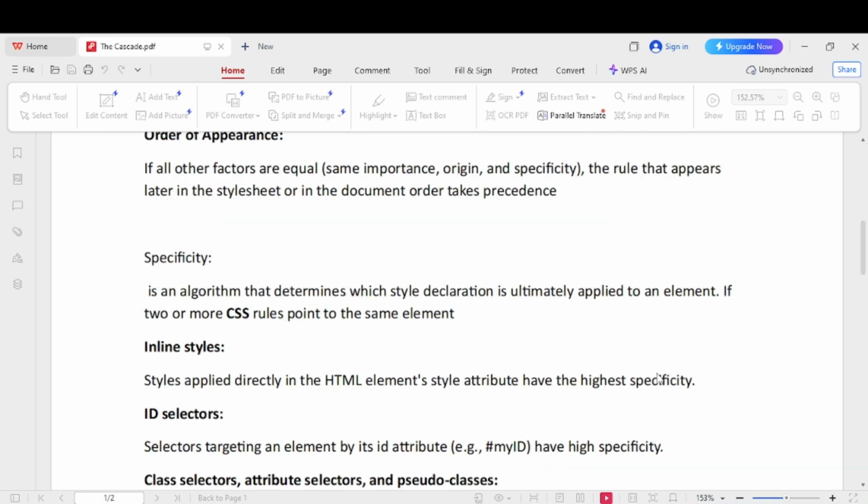Now specificity, what's the definition of it? It's an algorithm that determines which style declaration is ultimately applied to an element if two or more CSS rules point to the same element. For example, we have the inline style. Inline styles, which appear directly in the HTML element's style attribute, have the highest specificity. That is when you are styling an element inline.